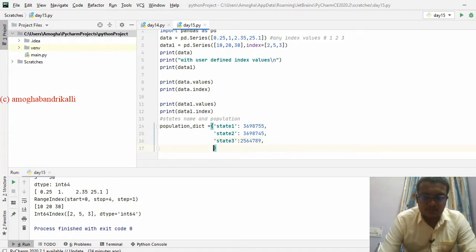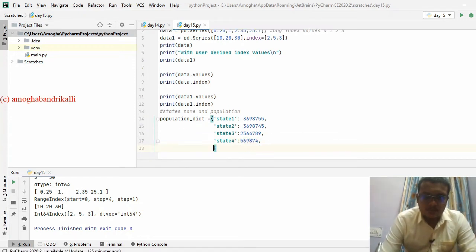Comma. State 4. Then state 5. Okay, I guess 5 is enough for understanding the working here.